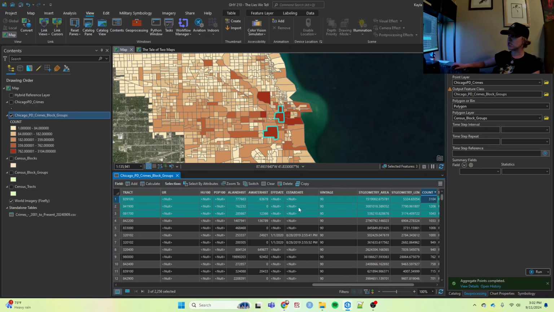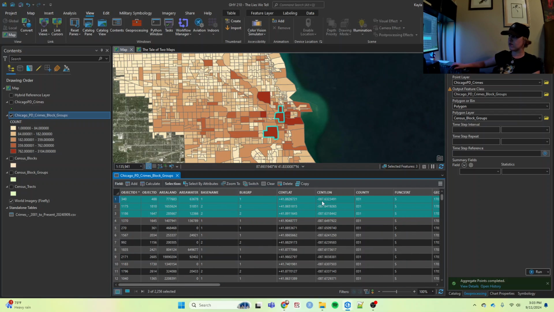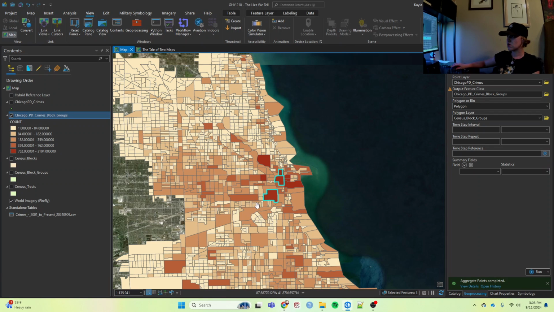So any information that you have is going to be available in that area. And so it just uses all the information from the original data set, so in this case the census block groups, and then it just tacks on whatever you wanted at the end here, which in my case was count. So that's how you aggregate this data.